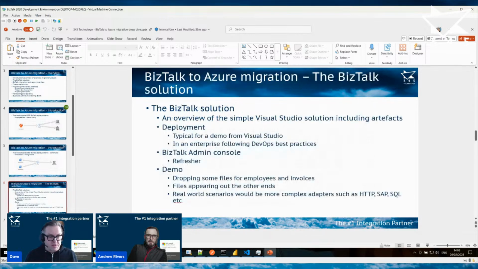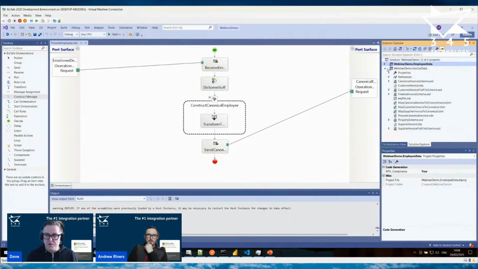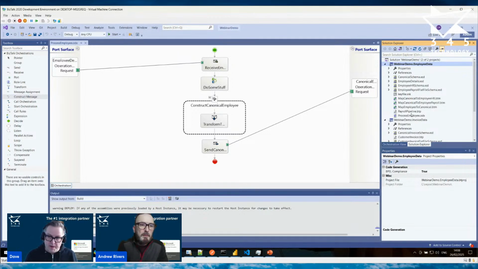So the first part of this is just the BizTalk solution. I'm going to give an overview of the BizTalk solution, what's been developed in Visual Studio, how that runs in the BizTalk admin console, and so on. The first part I will show is the Visual Studio solution. Here we have our two sample ESB projects, our invoice data and our employee data. We've got various different artifacts there, and I'll come back to those in a moment.